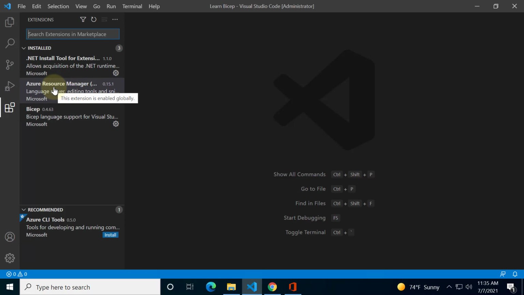Today we are going to understand how easy and how crisp Bicep is for just printing a hello world message. We will also see how many lines of code it takes to print the same hello world using ARM templates. Let's start with ARM templates first.